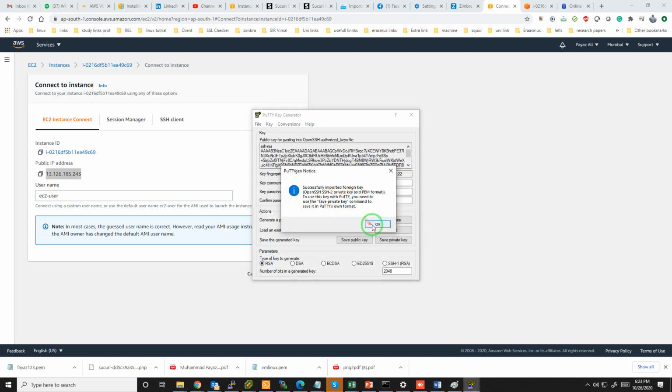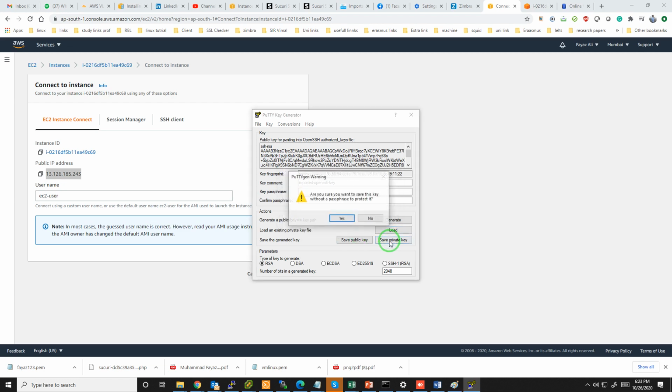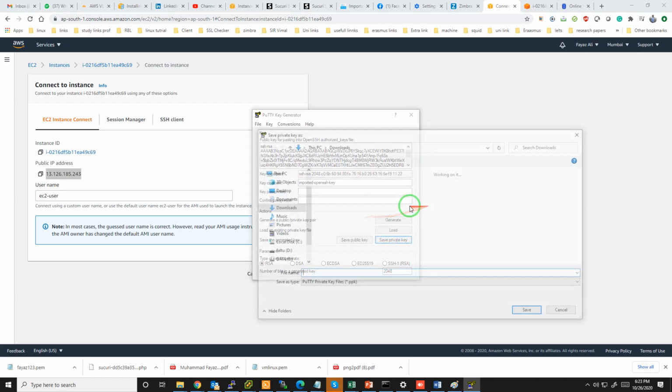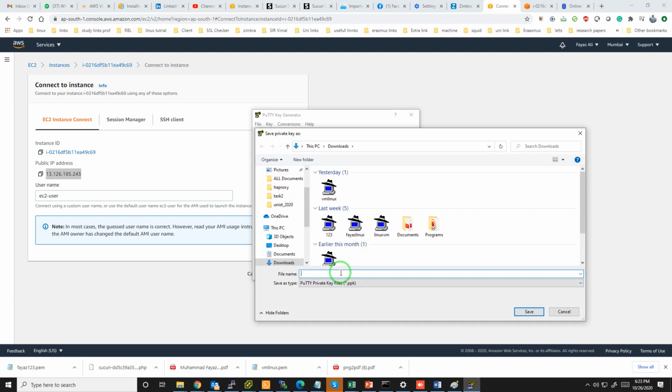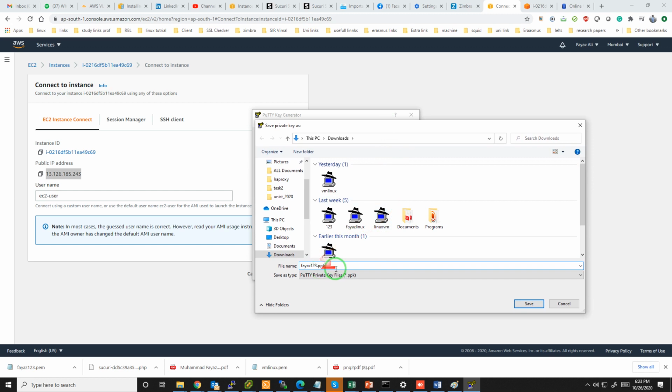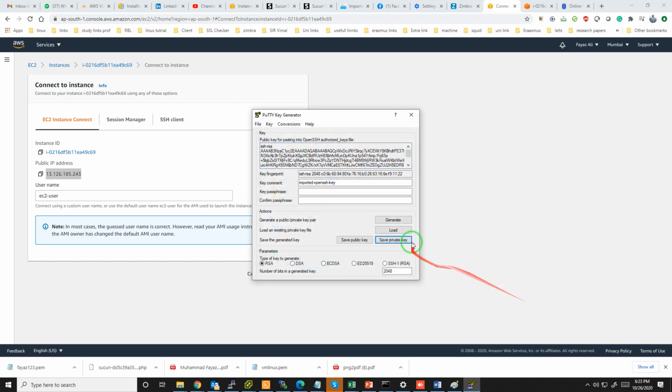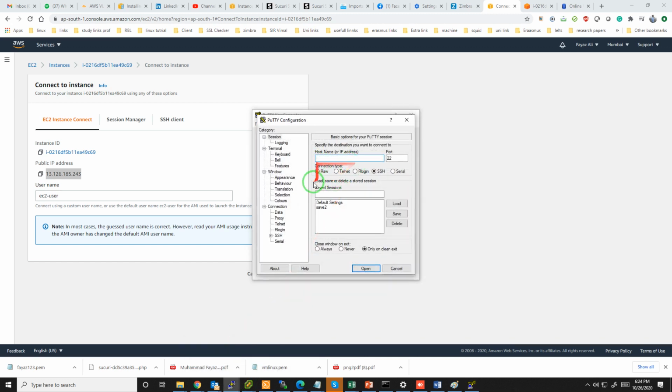It says successfully, then OK, and then save it as a private key. The name should end in .ppk, because the ppk format is supported by PuTTY, and the PEM format is supported by other tools. So you have to save your private key file in ppk format. Just save it, and I have saved it. So now you have to connect to your EC2 instance.